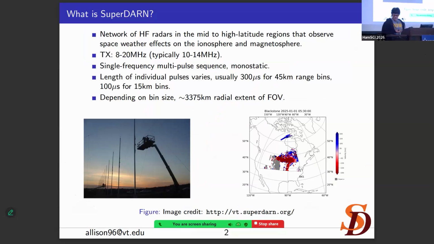So what is SuperDARN? Most of you probably already know, but for those who don't, it's a network of HF radars in the mid to high latitude regions. There's about 35 operational radars right now. They're used to study space weather effects on the ionosphere, like convection, traveling ionospheric disturbances, and magnetospheric influence on the ionosphere. Picture on the left is the array from my home radar in Blackstone, Virginia, not to be confused with Blacksburg, Virginia, about 3 hours away.